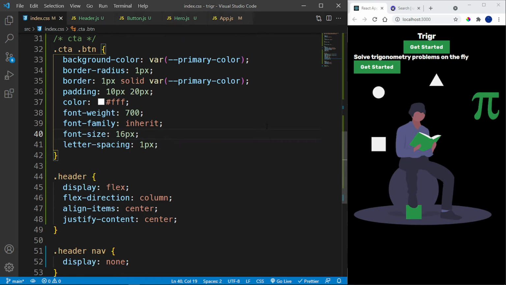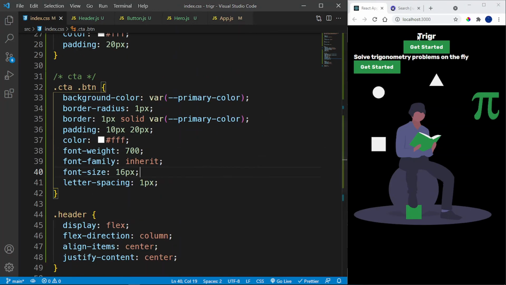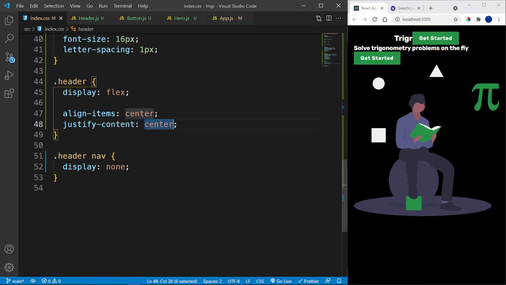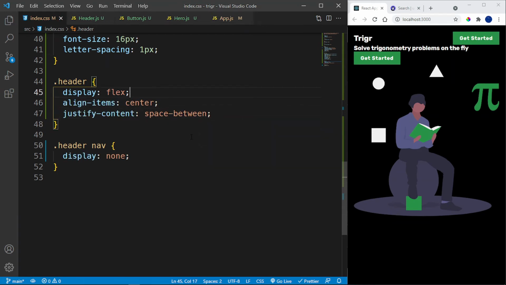Should be good enough. And you know what, for small screens, what I can do is, instead of this stacking one on top of the other, I can push this to the right. So let's go back inside here and then let's remove this. Okay, and then let's set this to space between, which will do that. Fantastic, amazing.